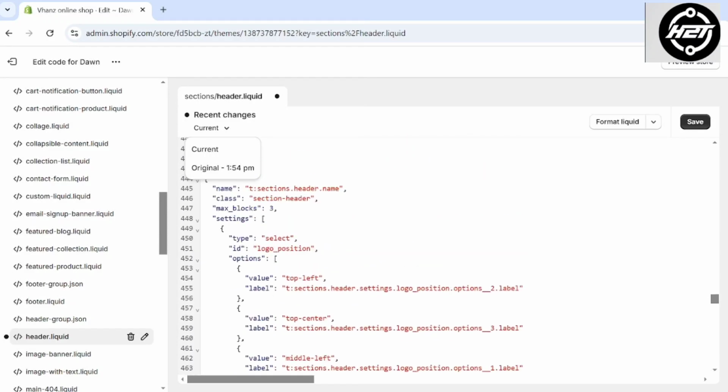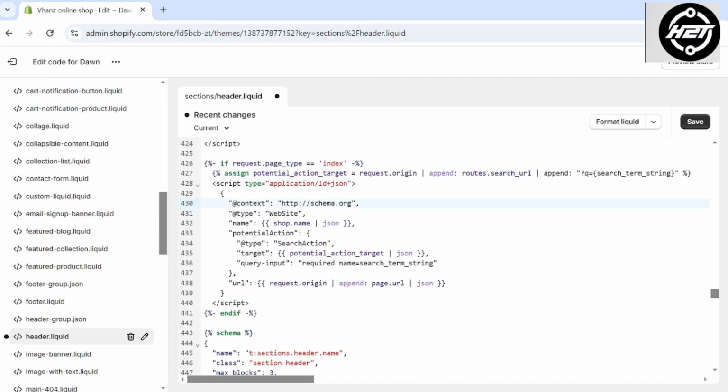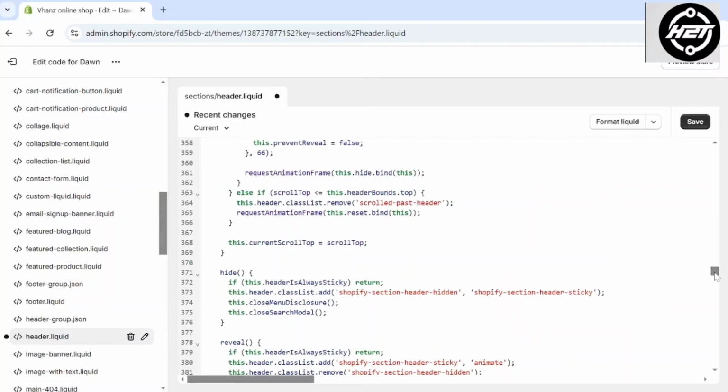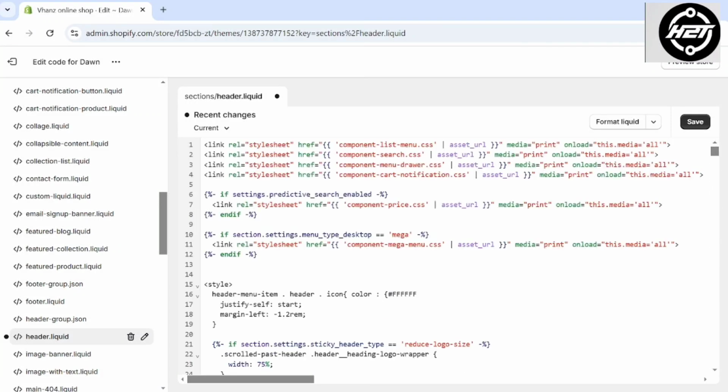Additionally, consider incorporating other branding elements such as your brand colors and fonts to reinforce your brand image throughout the header design. And that's all.